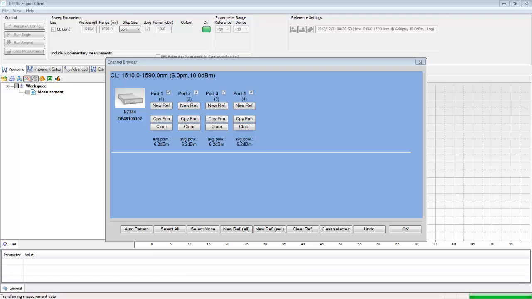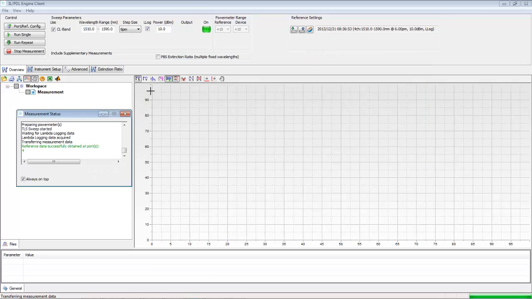The reference measurements on channels 2, 3, and 4 are complete, and I've connected our device, which is a 1x4 DWDM demux, and I'm looking at the first 3 channels of that demux on channels 1, 2, and 3 of the power meter. At this point, we're ready to take a measurement, so I can select OK and press Run Single.